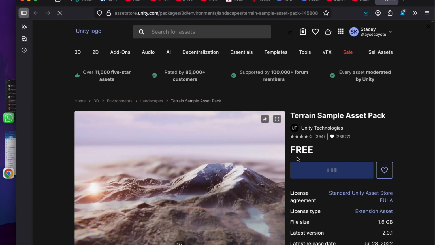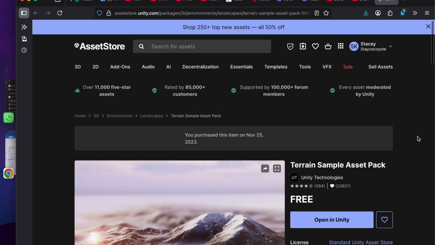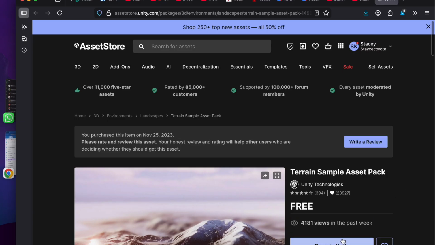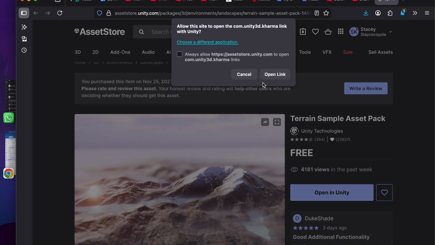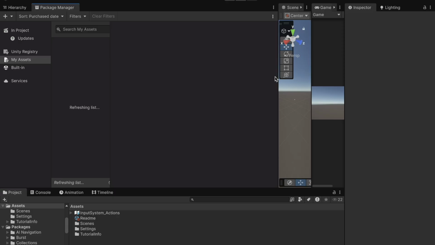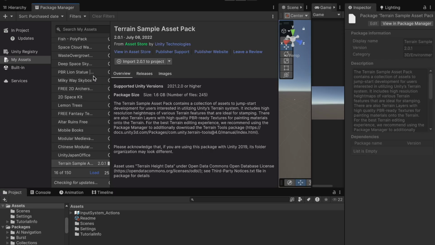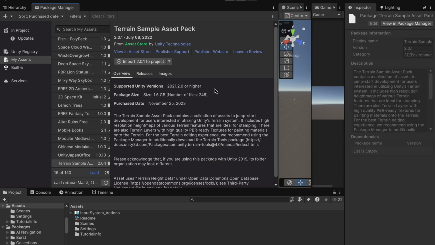And I'm going to go ahead and, as soon as it reloads here, open it in Unity. So it knows that I already have purchased this before. Otherwise, it would say, do you want to add to your assets? So I'm going to say, yes, I want to open this in Unity. I'm going to open the link. And then you'll see that my list is refreshing here. And it's saying, okay, let's go ahead and import it into project.